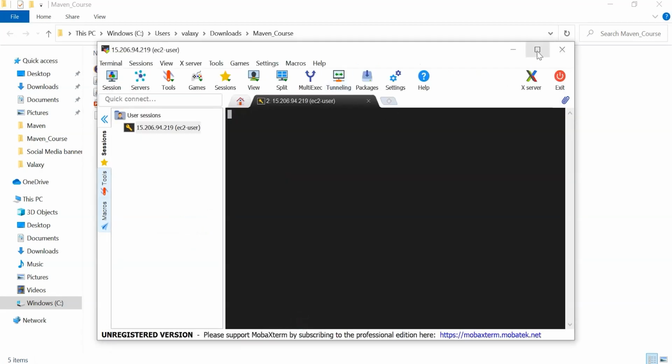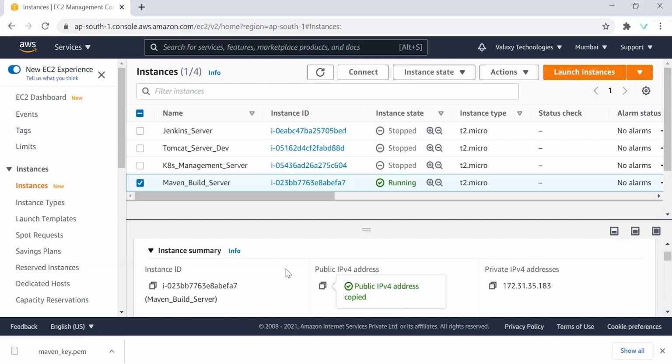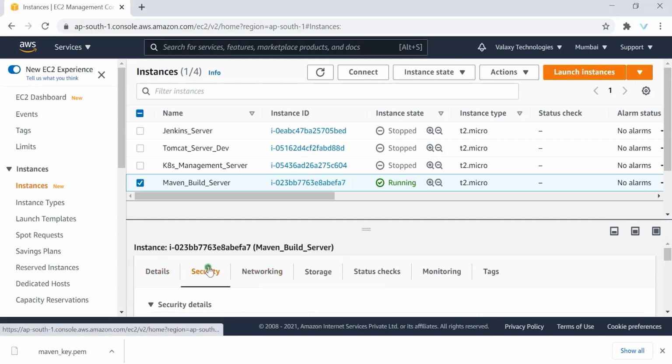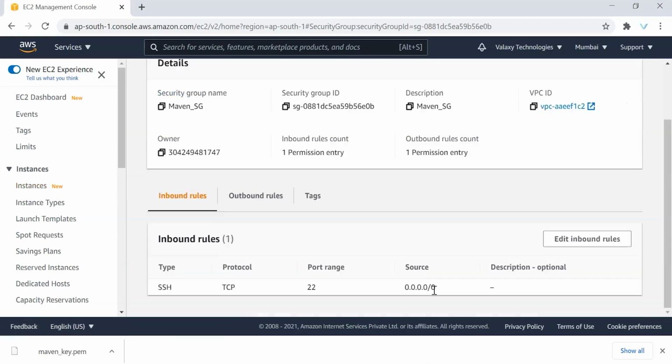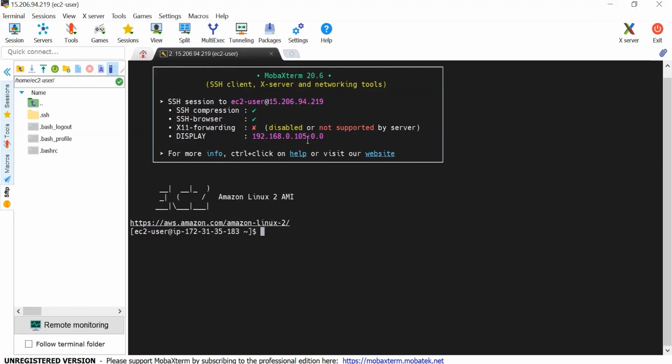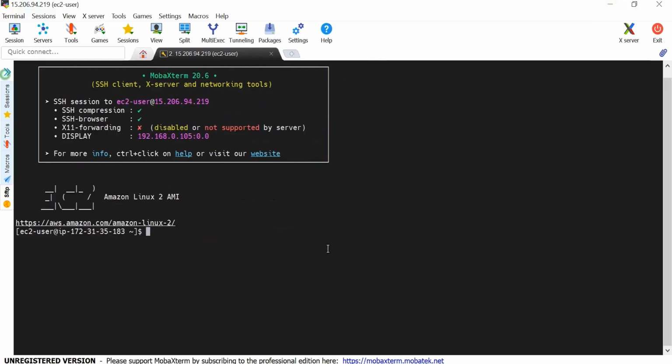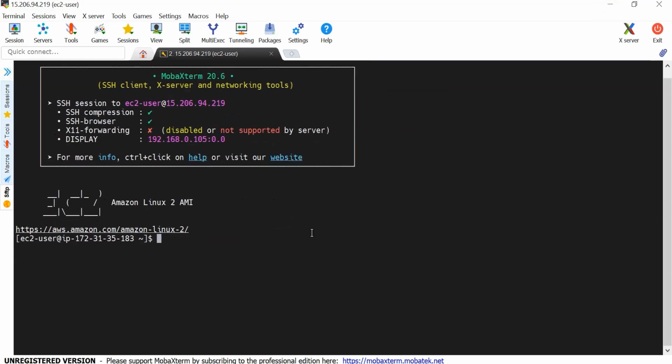All right, we are connecting to our Maven system. Let me see the security group. Maybe the security group could be the issue. So go to the security group. Okay, it looks good to me. Yeah, we have connected to the system. Nothing to change, it just took a little bit of time.